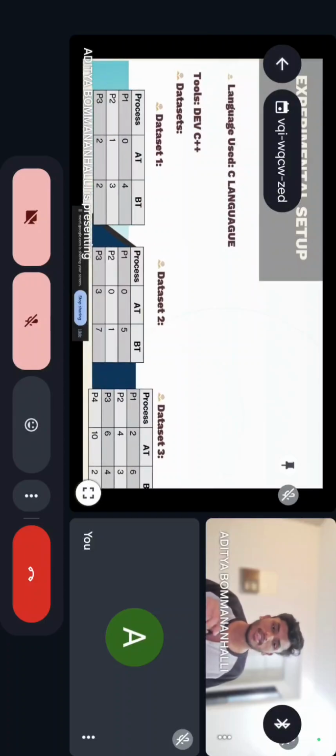Experimental setups. The language we used is C, tools are C and C++, and we can see there are three datasets which have the process ID, arrival time, and the burst time respectively.